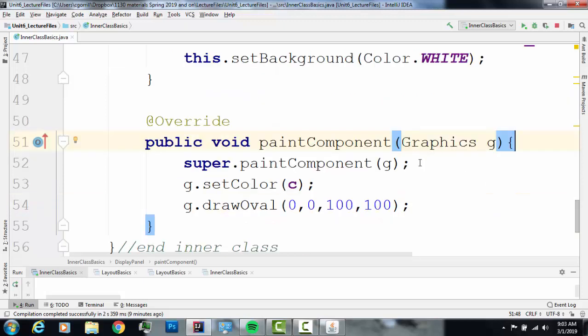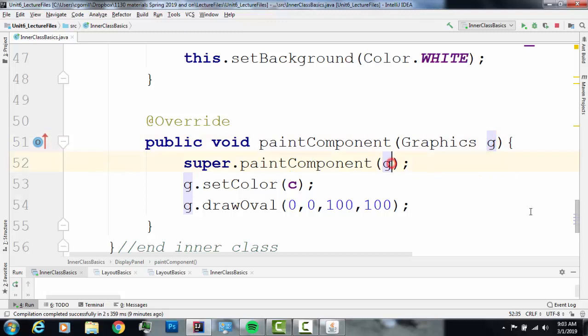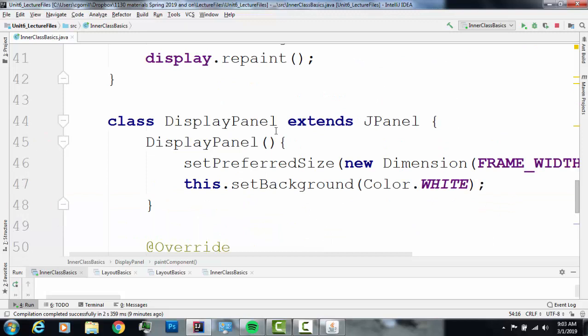So the first thing we have to do is call the super paint component method, passing the graphics g object into it, just like we would do in paint. And otherwise, paint component works exactly the same. You can set colors to the graphics context, and you can draw ovals, and you can draw whatever you want. And we'll see in future videos that we can do all the same things that we would do normally in a paint method. Okay? So this is my nested inner class.